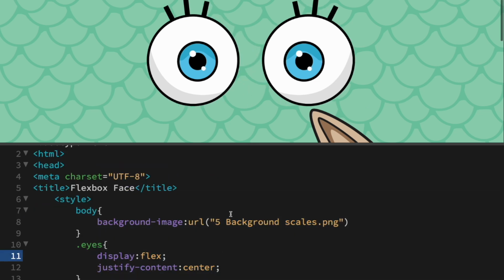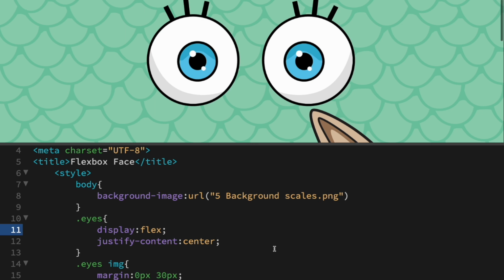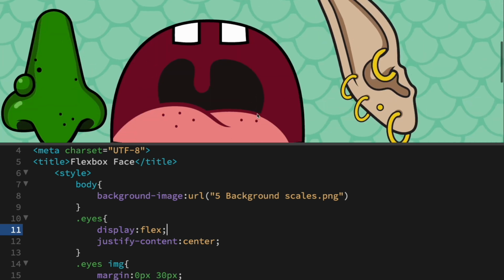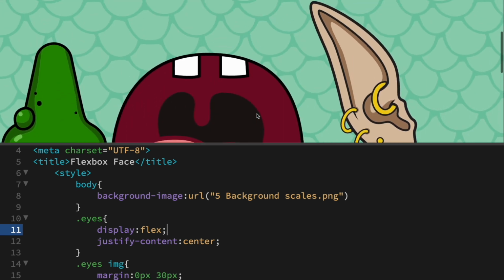what that does. Okay, and you can just put a number in, see how it turns out, and make adjustments from there. I think 30px looks pretty good. So the eyes I'm happy with. Let's move on to the next part.